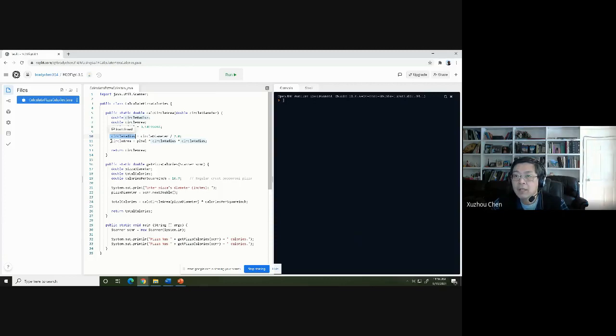And then here is the method I use to calculate the area of the circle. It's pi, which is 3.1415. So that's the value of pi. And then pi times r squared, the square of the radius. If you know the radius of the circle, the area is always pi times the square of the radius, right?